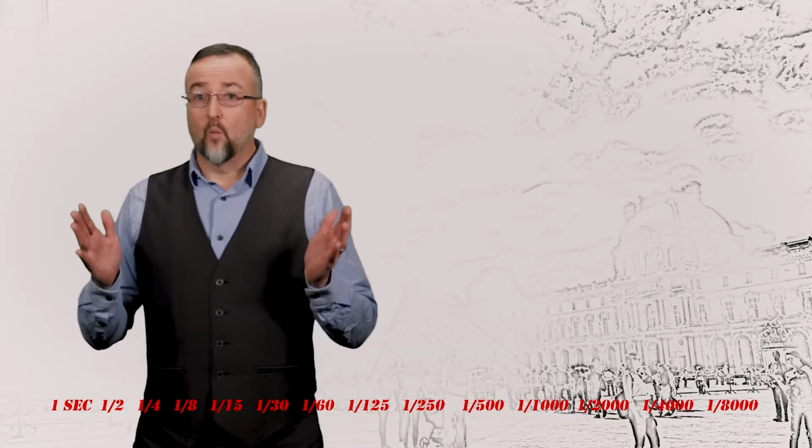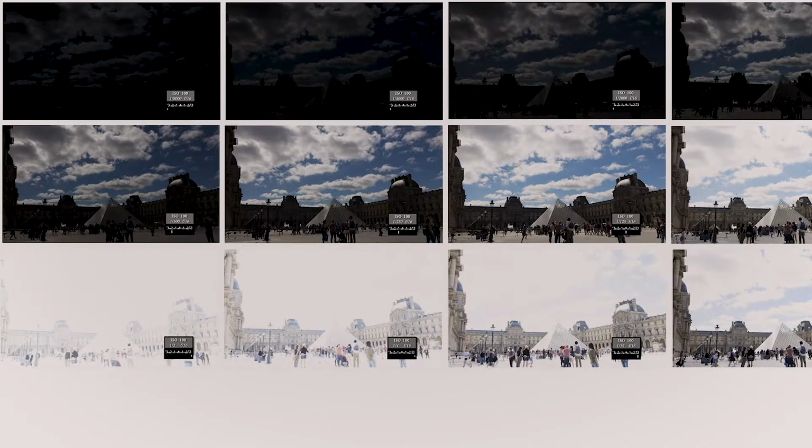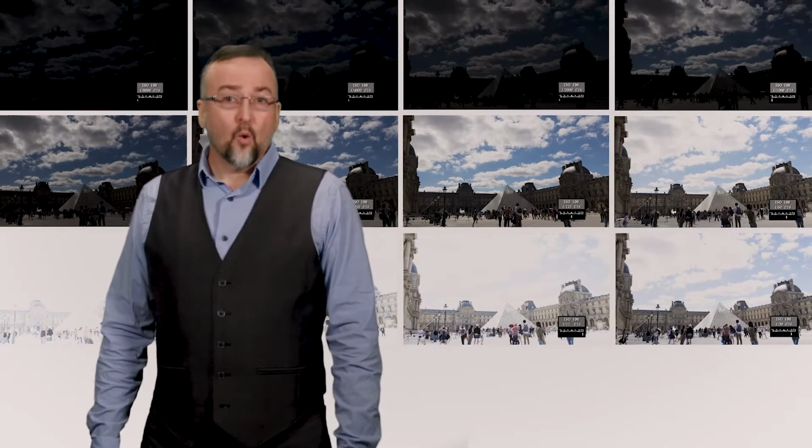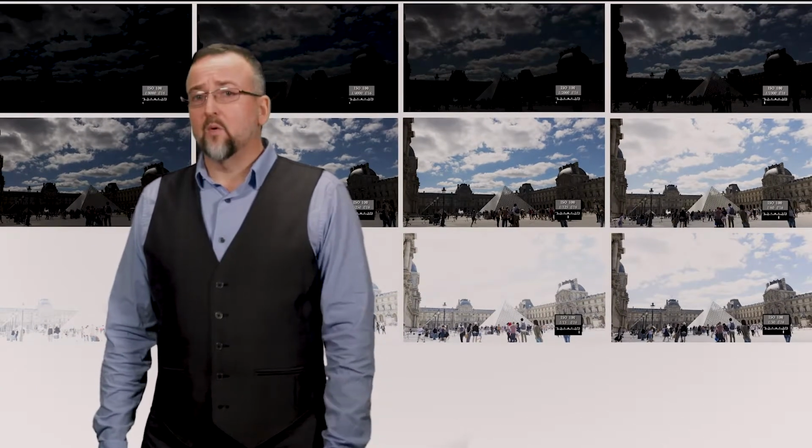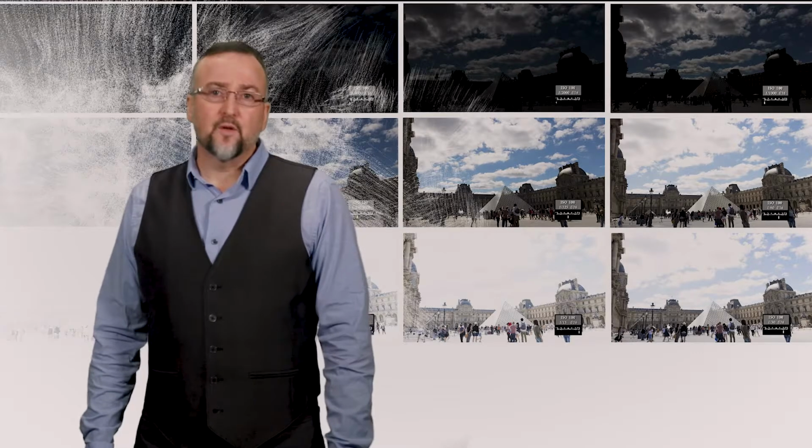This is 1/2 of a second. And this is 1 full second at f16 at ISO 100. So I have essentially run through the entire shutter speed scale from 1 second to 1/8,000th of a second. Here they are all together. Depending on what's most important to you in this scene is ultimately going to decide which is the best exposure for you to communicate your idea.